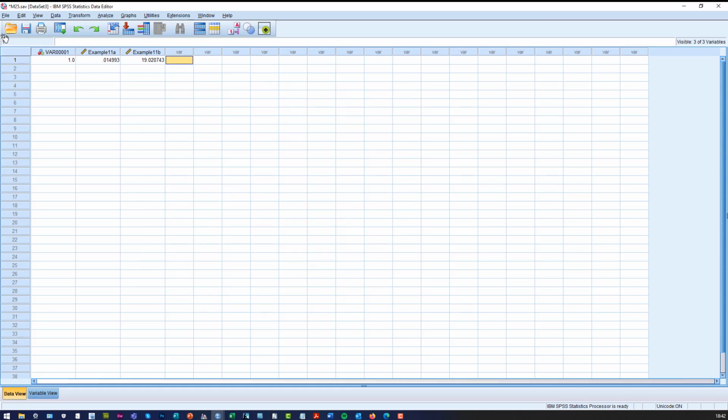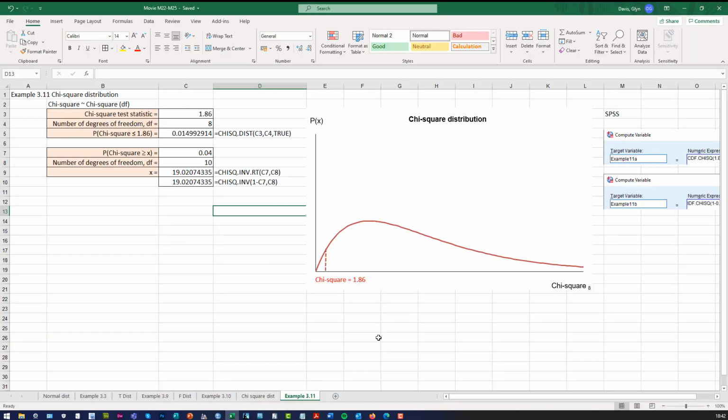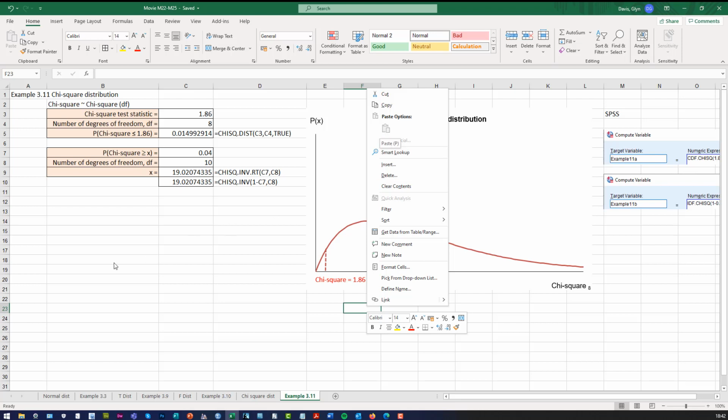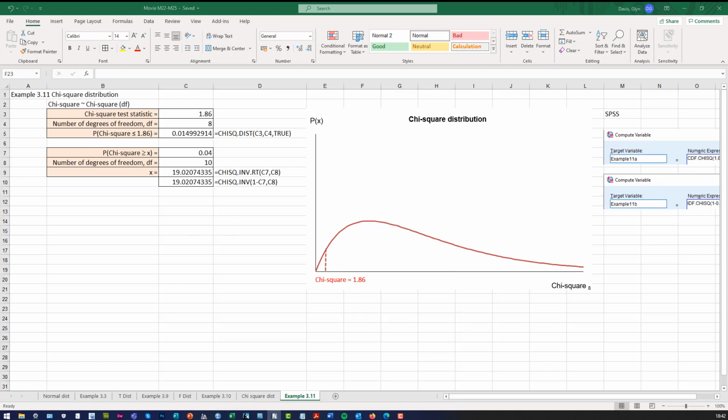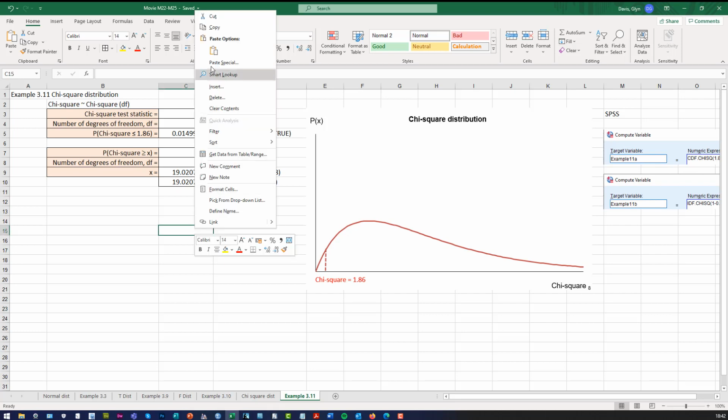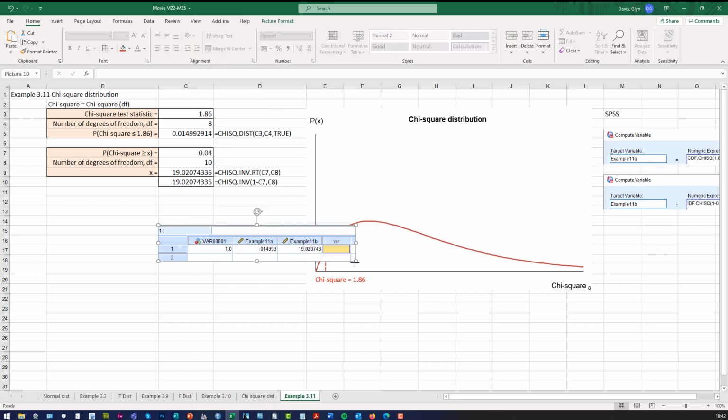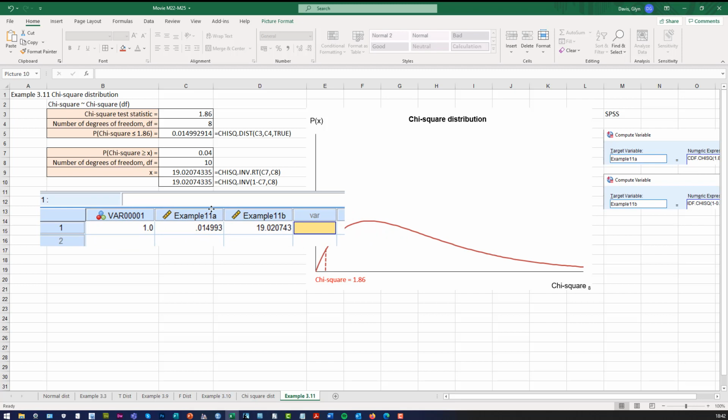If I just do a screenshot, give me 1 second, and I'll transfer it over to the Excel solution and copy it into there. Need to copy it across. Give me 1 second. There we are. I'll just make it a bit bigger so you can see. Can you see there?